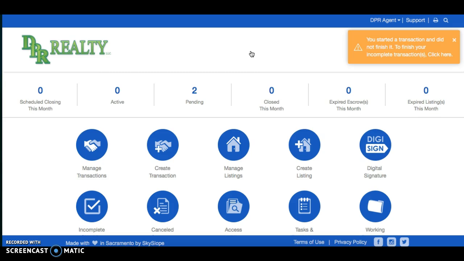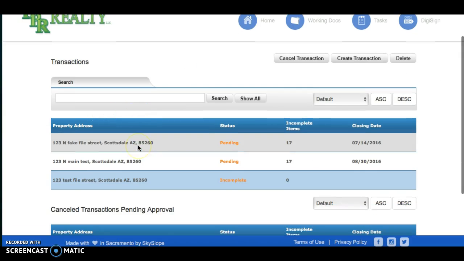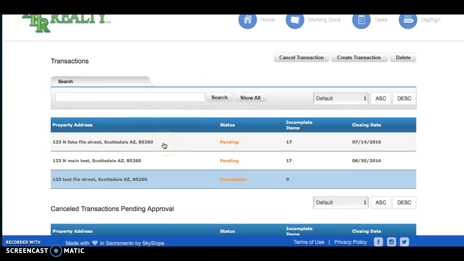home page, and as you can see, your pending transactions has changed from 1 to 2. And if we want to take a look at them, let's go into Manage Transactions. We have 2 transactions in here that are pending. The one we just created on Fake File Street, one from before on Main Street, and as you can see, there's a test file in here that says incomplete.